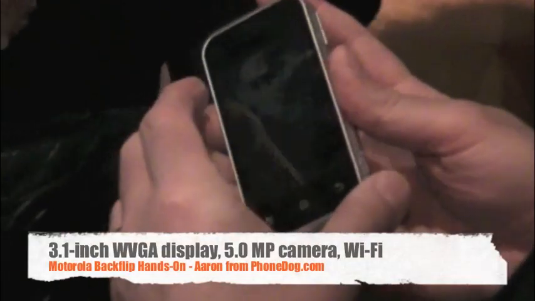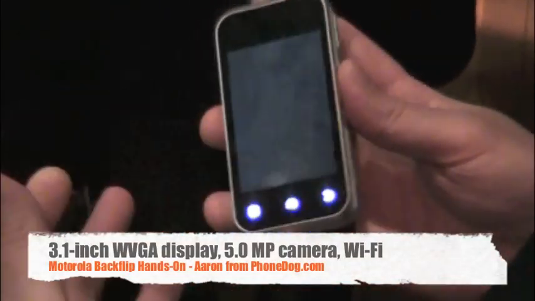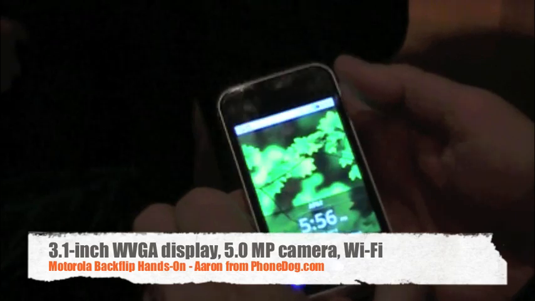Okay. So again, let's see, what else can I tell you about this? Some specs, could you? Sure. So 3.1 half VGA screen. I mentioned the 5-megapixel camera. I mentioned the Wi-Fi. Camera, do you have the LED flash? It's got a flash. You see right there? It's autofocus.